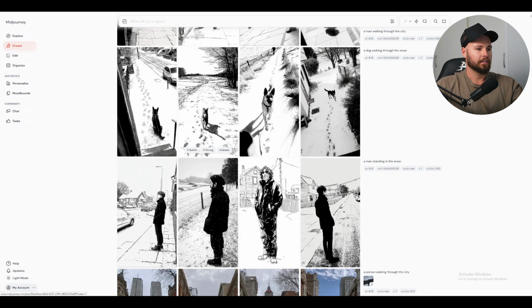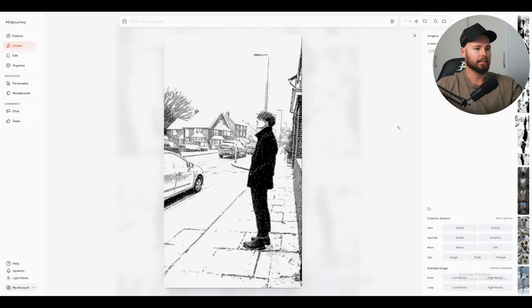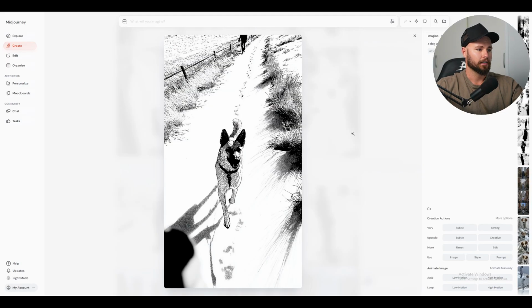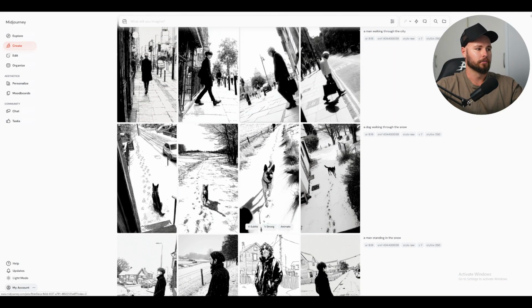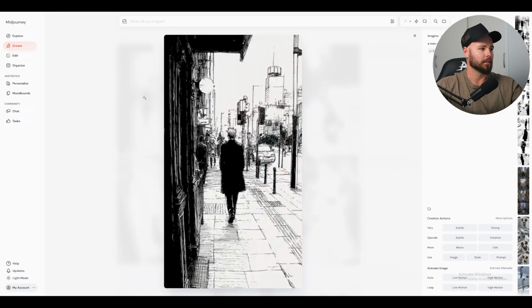So now they should be loaded in create. This is our first one here. It was just a man standing in the snow. You obviously can't tell the snow very much because it's black and white. But the sketch is there. It's got the same style. Then the dog walking through the snow. Obviously, again, you can't really tell the snow because it's black and white. But you can see overall, it has the same sketch look, the same drawing look, black and white. This is the man walking through the city.